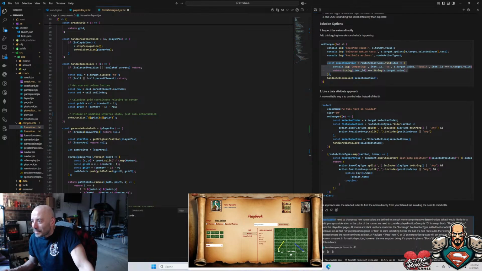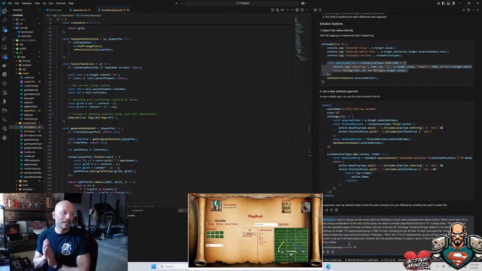Let's see, route action types. The whole route will turn black. Okay, that's fine. What else do I need?